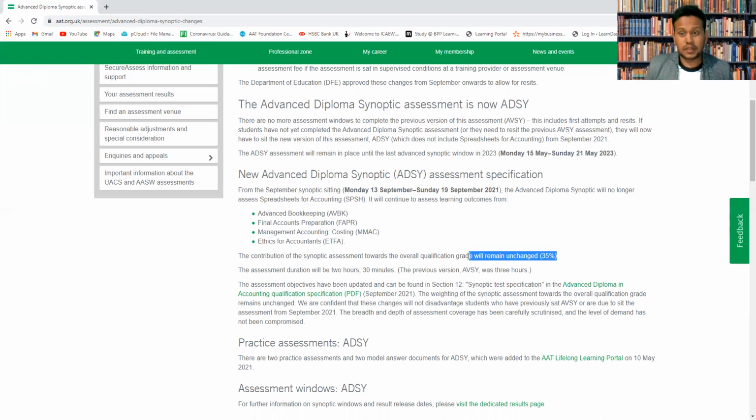So from September, the first window will be open. They said 13th of September till 19th of September. That will be our first window, and we have to go for only the synoptic, and the spreadsheet will be tested separately, before or after. So this is the story that will happen from September for AAT level 3. These are the little changes we have.